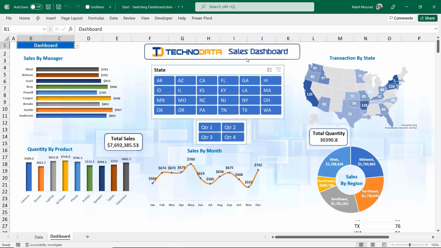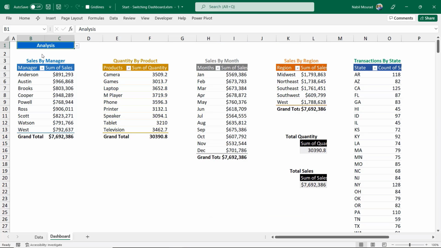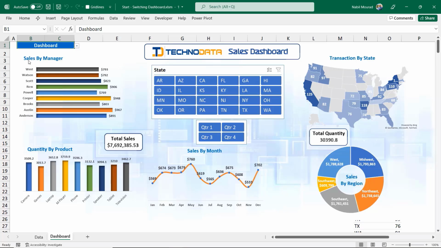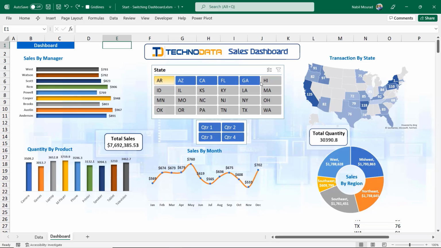This is the moment of truth. I click on the drop list in cell B1, and if I select Analysis, all the visualization should disappear and reveal the pivot tables underneath. If I click one more time and select Dashboard, now I can see all the visualization and my dashboard. Now let's test the interactivity of the dashboard. If I select some of the states, they are only affecting one single chart.